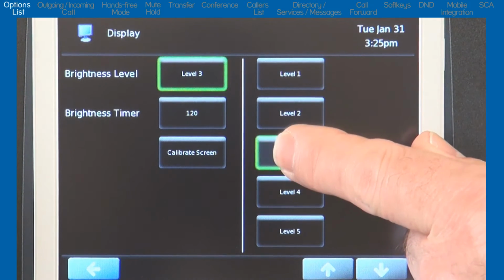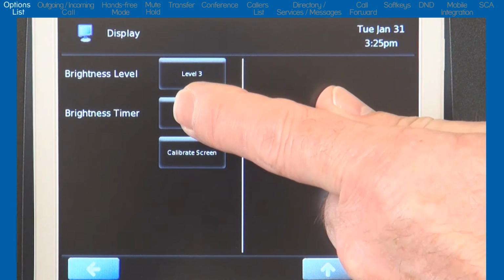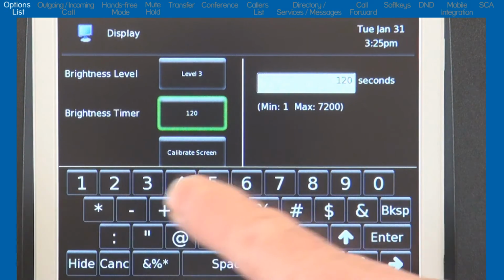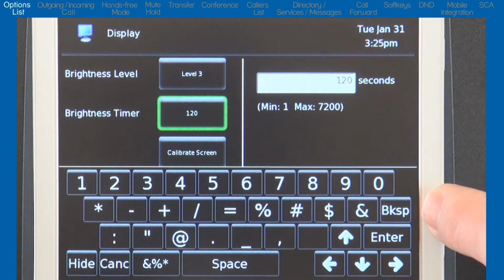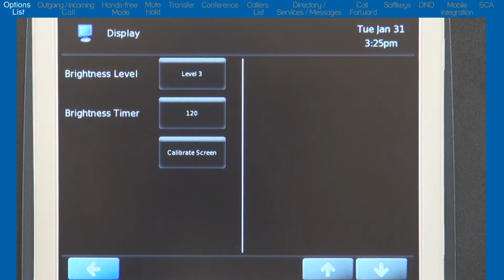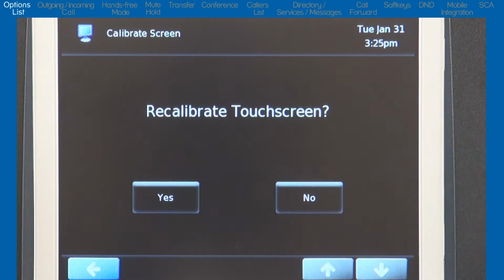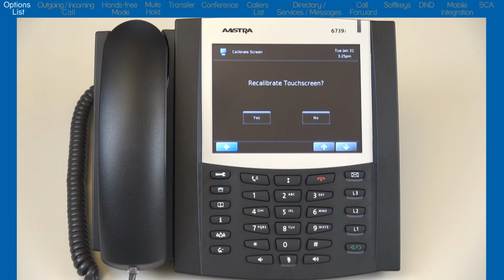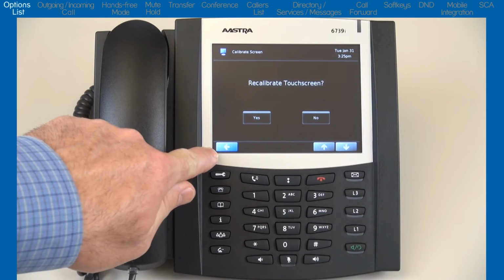The brightness timer option allows you to set the amount of time you want the display to stay illuminated before turning off during a period of inactivity. I'll enter 120 seconds, which is 2 minutes. The calibration screen option allows you to calibrate the color touchscreen. This process makes fine adjustments for optimal display. I'll press the left arrow twice to return to the options list.